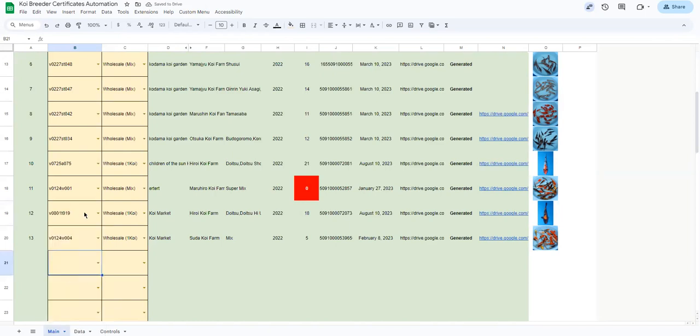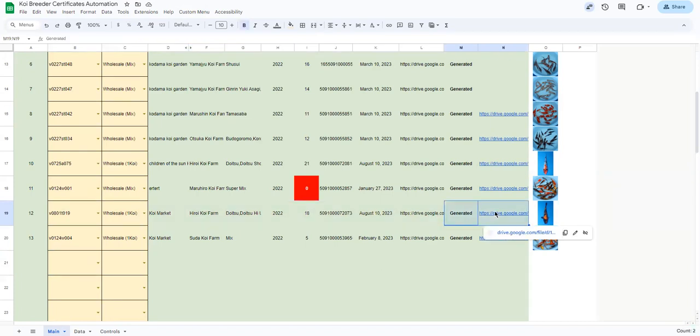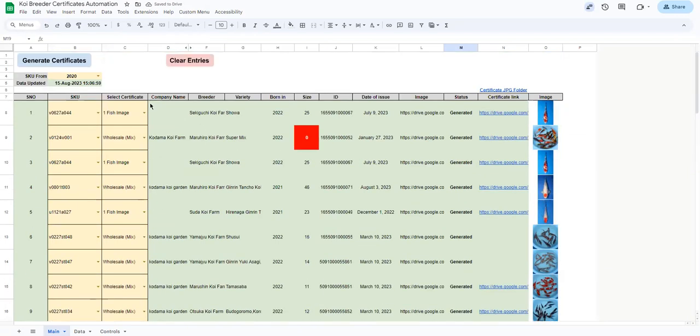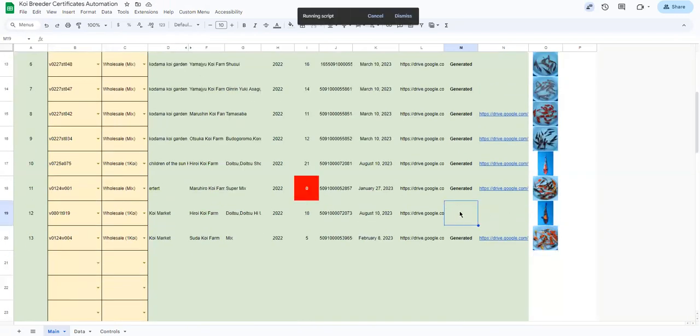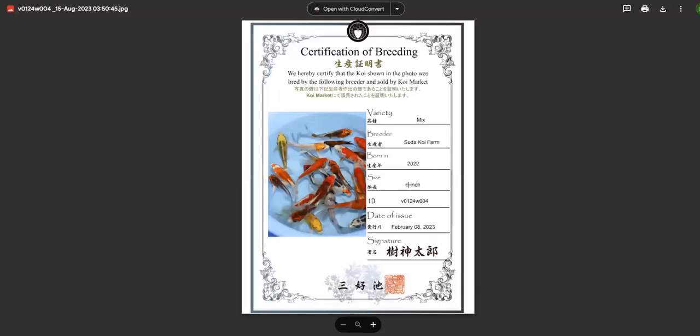Okay, now I have selected a different SKU and I want to generate the certificate for this one. So what I have to do is delete these two, or at least delete the status, so that it will get generated again. I will click on it again and it will start generating this one. Meanwhile, let me show you the other one which we just generated. You can see the 5-inch size in there. This is the manual change we just made.